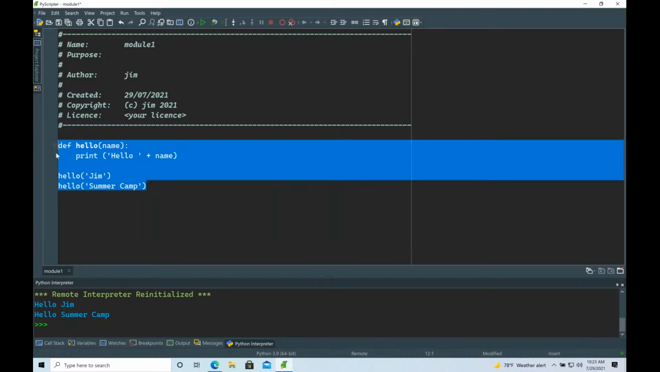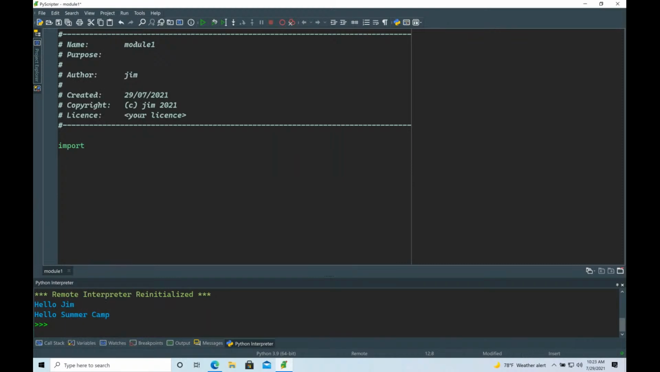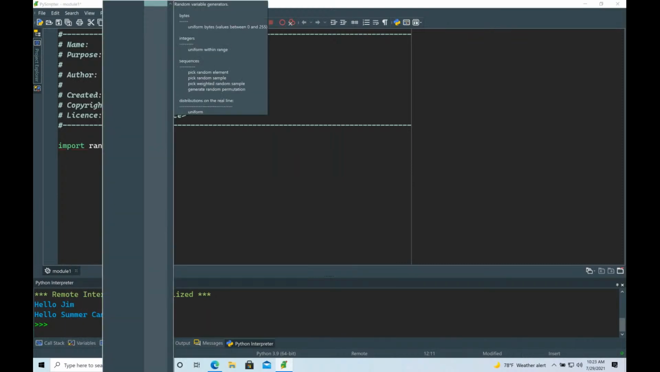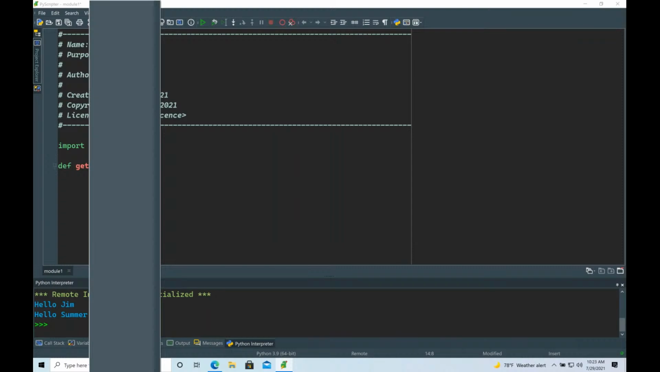So we're going to do a guess a number game because that is a nice simple game to do. We import random. So import is how you tell Python that you want to use another library. Random is a library that has random number support in it. And we're going to define get answer.